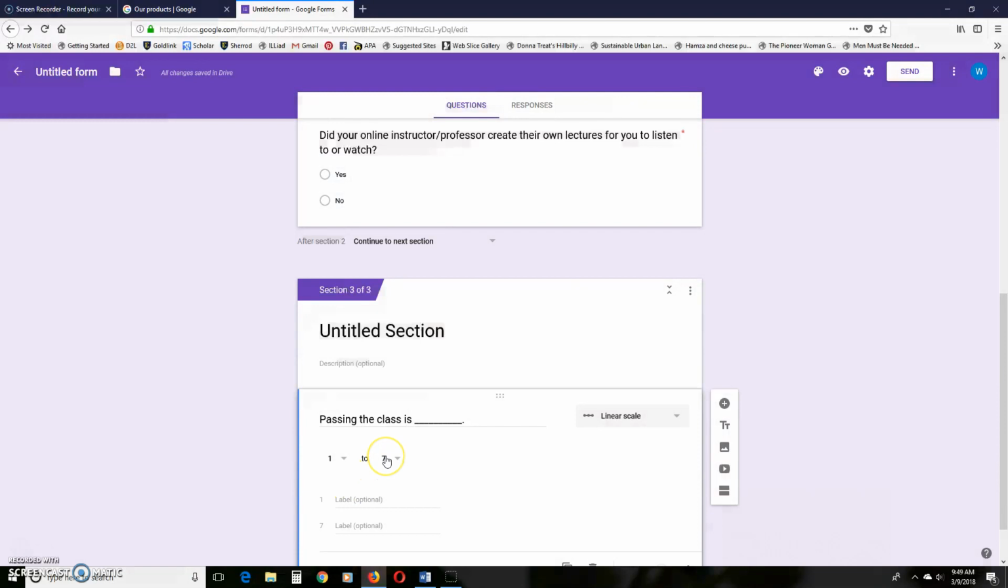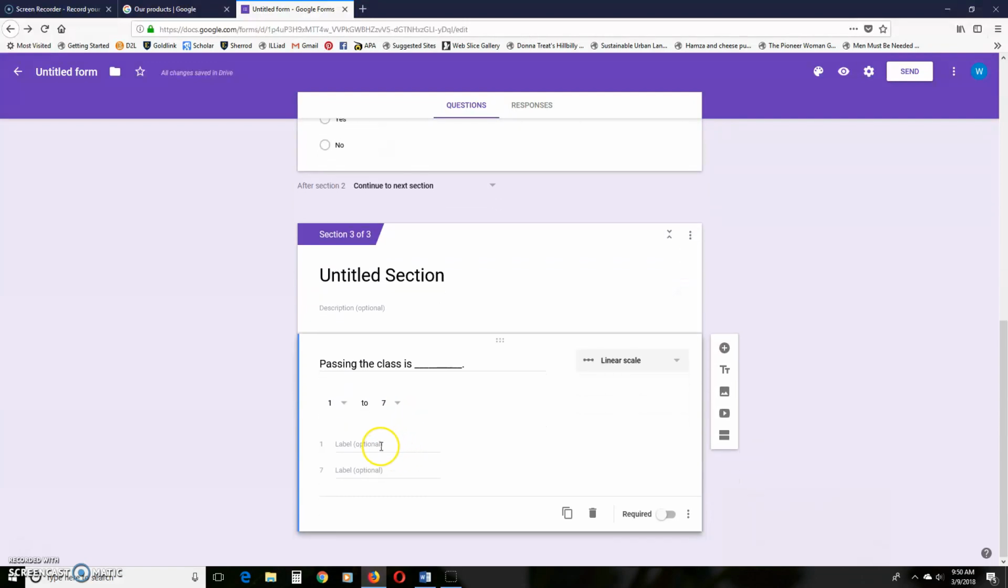All right. So what we're going to do is 1 to 7. Unfortunately, Google does not let us use negative numbers, so we're going to have to convert those numbers over. When we get the data, we'll do some fixing of it then. But for right now, it's going to be a 1 to 7 scale.